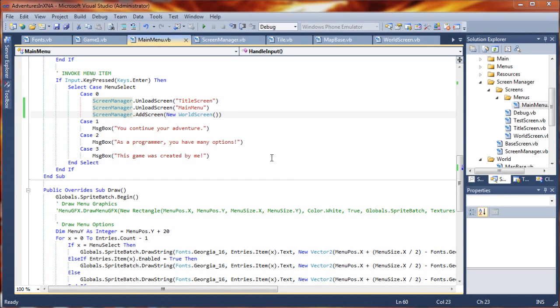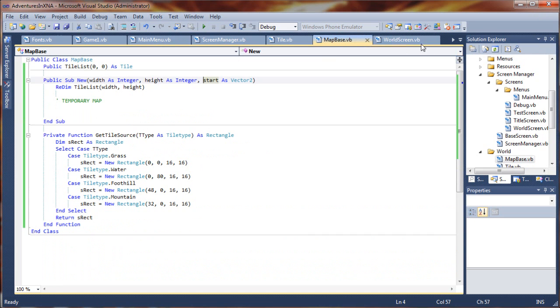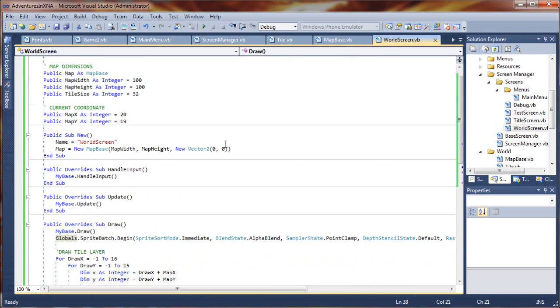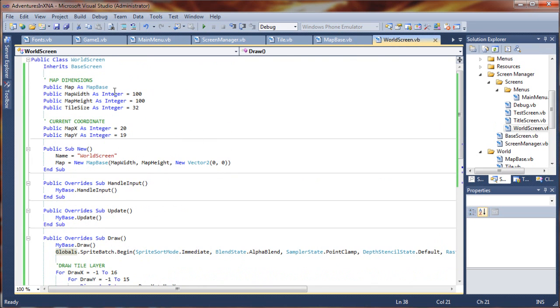Now, before we can actually run this, we have to supply some of our parameters with more data, or tiles actually, with data. Otherwise, we have a list in our map base, or our world screen, sorry, of empty tiles. We haven't actually given our tiles any data.